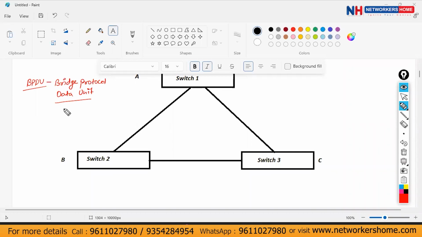In this particular message, they are going to send some information to all the switches. Each and every switch is going to send: switch 2 is going to send this side, switch 1 is going to send this side, and switch 3 is going to send this side as well as this side. They will exchange these messages. In these messages, they will send the bridge ID information. So what is this bridge ID information? This is going to include priority plus MAC address information.